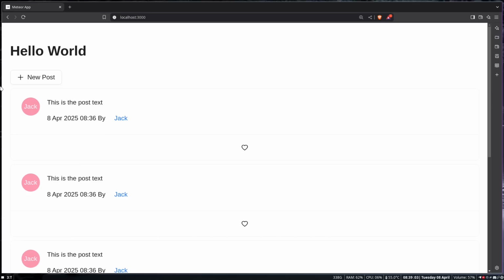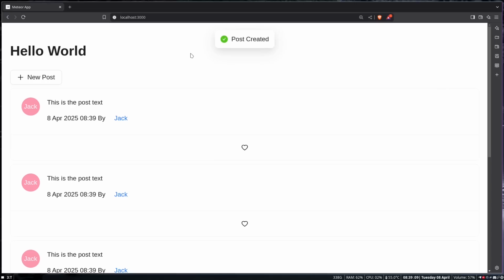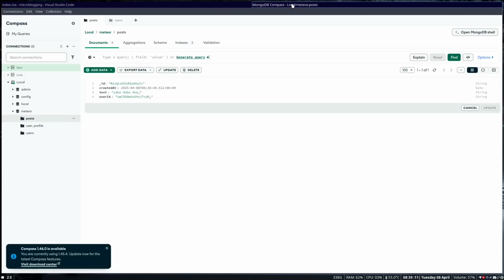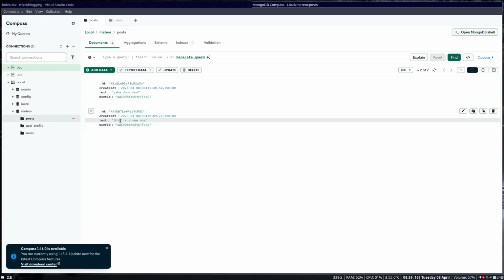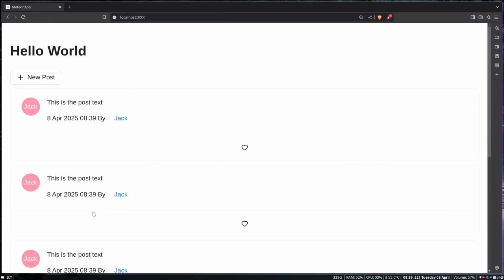Sorry for that flashbang. So here if I say create post, I go this is a new one, say post. If we go to our Compass, why is everything light mode? Gee whiz. We refresh it, then you see this is a new one. However, we currently have an issue where even though we have added that, we don't see it here. So in this tutorial, I'll show you how we can implement a pretty much cover everything fetch method, as well as showing what we have just posted.